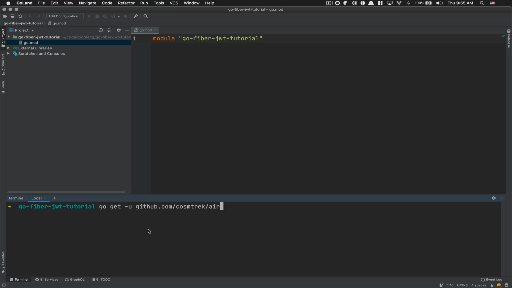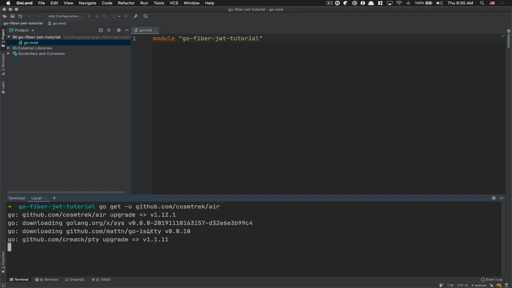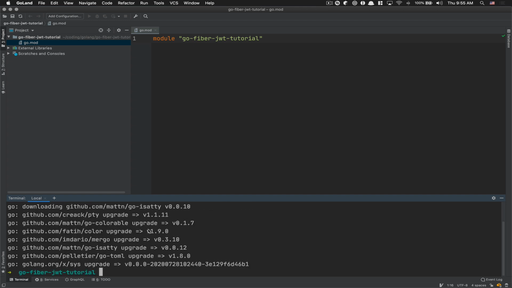So the first thing I want to install is gonna be Air. Air, for those coming from Node, is like nodemon. I also showed you that in my introduction to Fiber video, and I'm gonna link the video in the description if you want to look at that. It's an introduction to Fiber itself and Air and stuff like that. But this video is really gonna just focus on the JWT part.